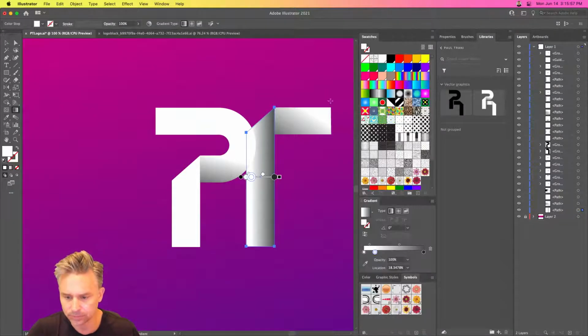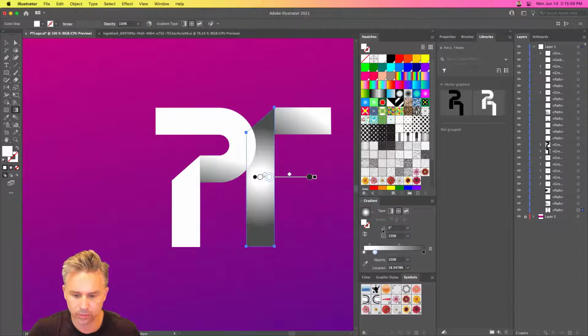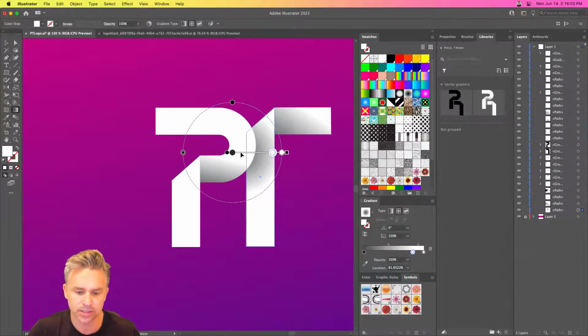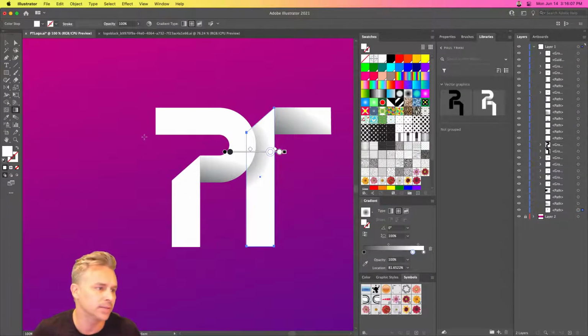Excuse me. Go in here, make it radial. We'll flip this radial, right? Because I want to be able to grab this and just put it right there. It's just giving it a little bit of a shadow. Again, something fun. Is it going to work? Maybe not. The negative space in the P and the thickness of the T.